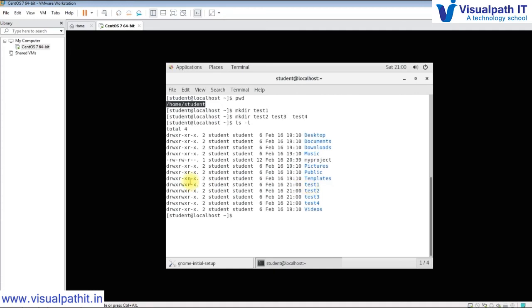If I want to copy some file, I can say cp myproject to test4. If I look at the test4 content, it is showing my file. Here I am not giving the absolute path, it is a relative path. It doesn't have a / in front of it.